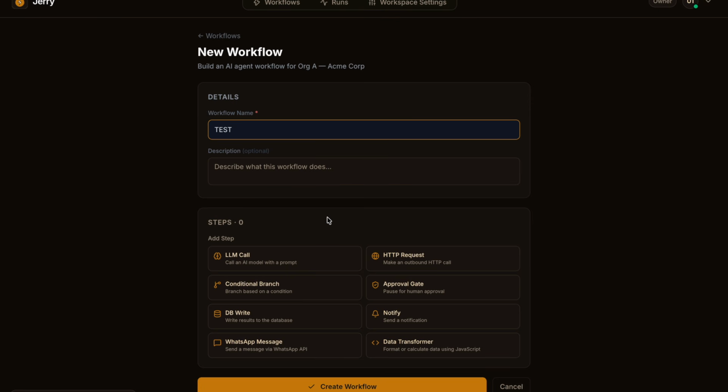So we have the LLM call step. This is powered by Gemini and it's used to interpolate dynamic prompt variables. The second one is the HTTP request. This is primarily for making outbound REST calls to external APIs.